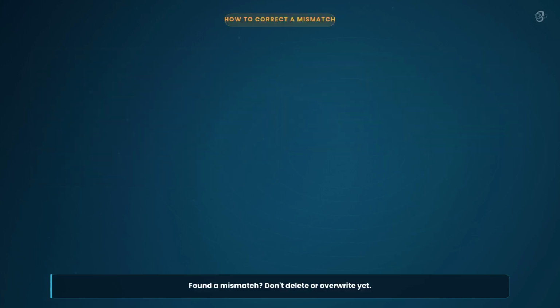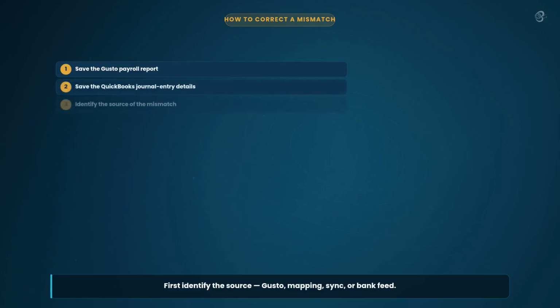When you find a mismatch, do not immediately delete or overwrite entries. First, identify the source. Was the problem created in Gusto, in the account mapping during synchronization, in the QuickBooks bank feed, or through a separate manual entry? Then work through it in order.